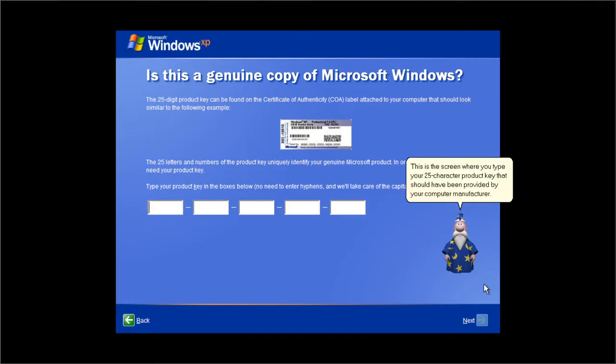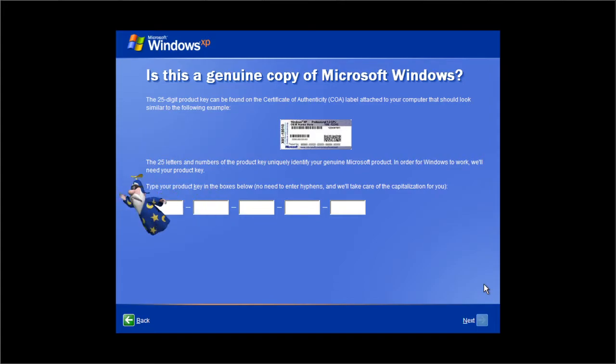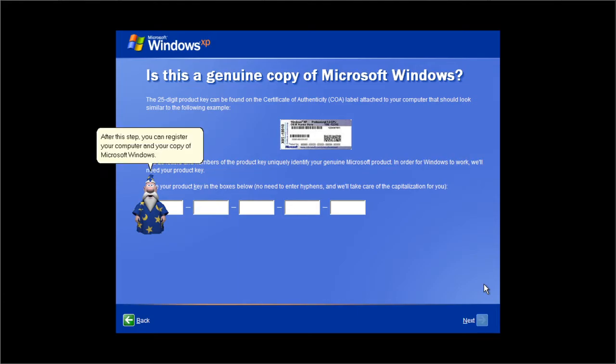This is the screen where you type your 25-character product key that should have been provided by your computer manufacturer. If the product key doesn't appear on the CD cover, check the Certificate of Authenticity sticker in your PC or on the back of the Getting Started book. Any letters you type here will automatically be capitalized for you. After this step, you can register your computer and your copy of Microsoft Windows.